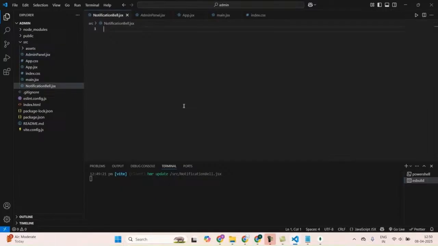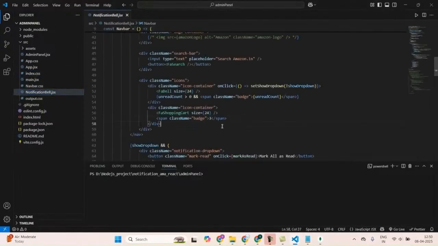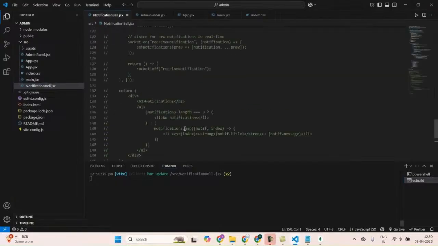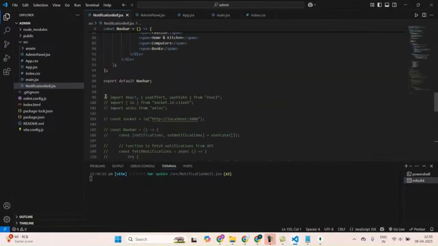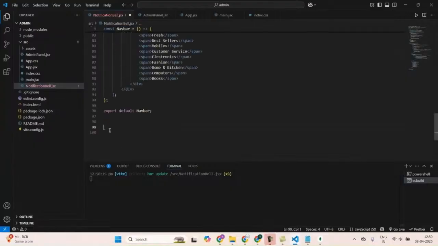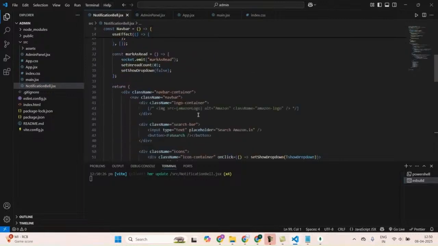Okay, so to save our time, guys, I have already created it, right? So I'll just copy that and explain how it is working. Okay, so I'm copying this part and pasting that part here. This comment we don't want, guys, I'll remove it for right now. Okay, so this is my notification bell, guys, where the navbar is there. So I have added this here.